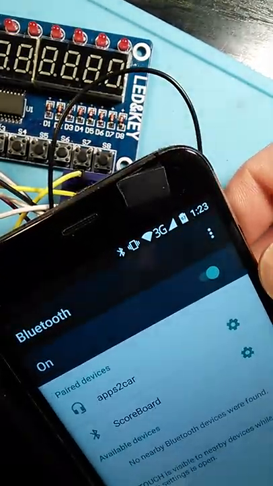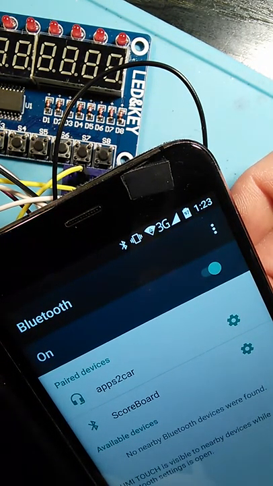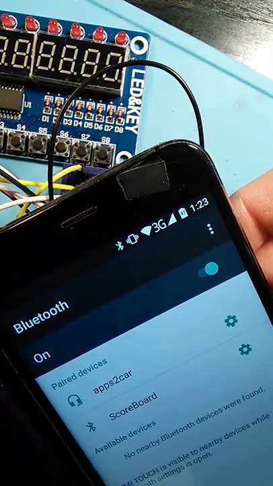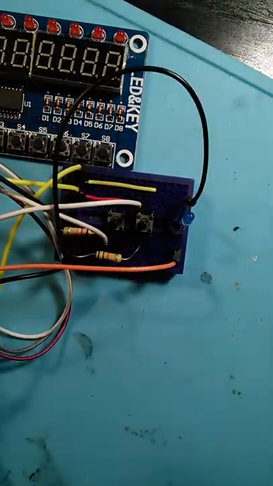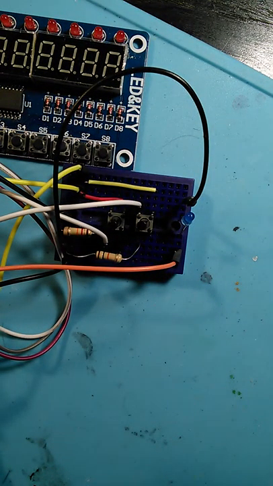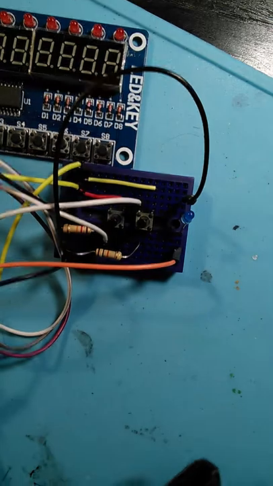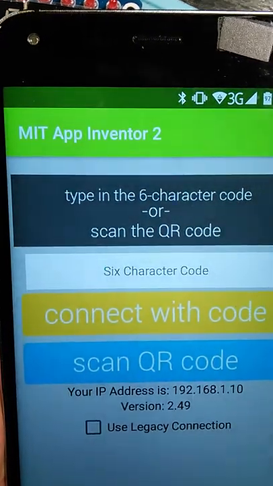Okay, it's already paired. So you pair up the scoreboard. You'll see it in there, showing up as scoreboard. And then what you do is open it for testing. We can just open the MIT App Inventor. And you get this.